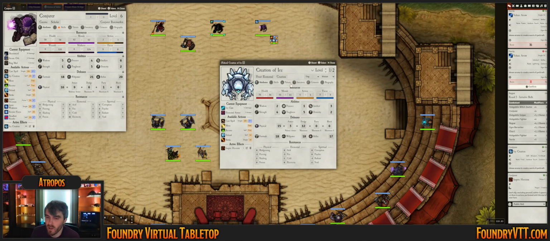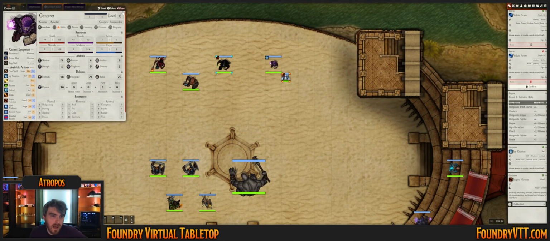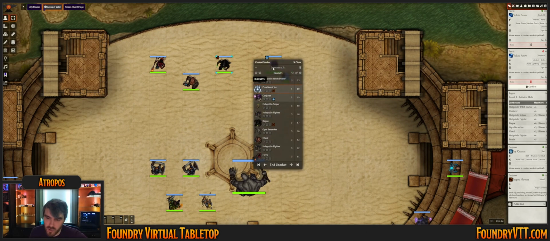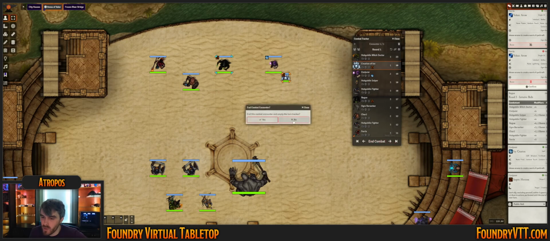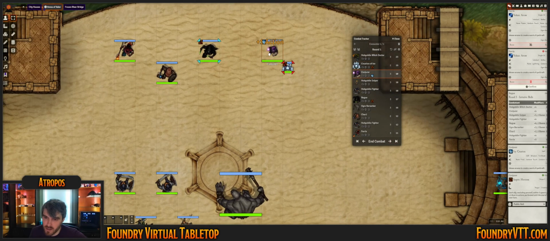It has like an icy claw that it can use to attack. It's a minion of half your level, so this creation of ice is like a level, well actually this character is now level 6, so this would be a level 3 minion. So he gets more health, more damage, and as the Conjurer, I couldn't do it this turn because I wouldn't have had enough action yet, but you can imagine it's back to his turn again next time.